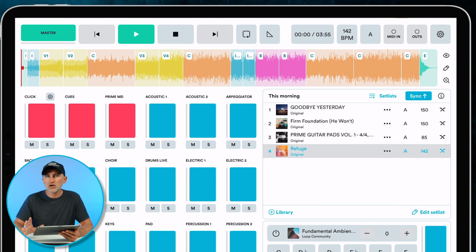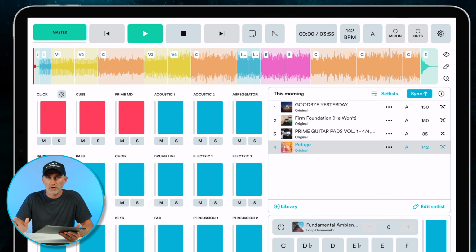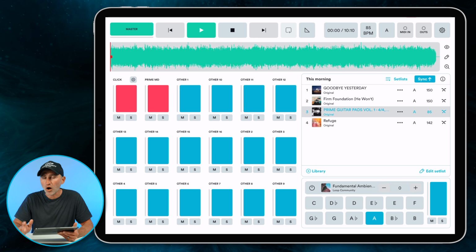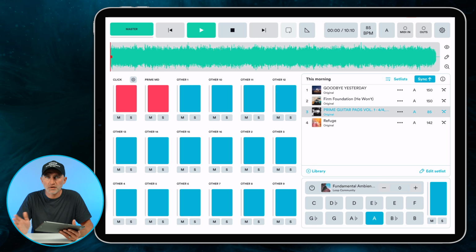So with Prime, you can use these transitions, crossfade on demand, and pads to make really smooth sounding worship sets where all the songs just flow together and there's no interruptions. So along with being able to buy just about any song you'd ever need from loopcommunity.com, you can also upload your own audio into the Prime app. And it's really simple to do.